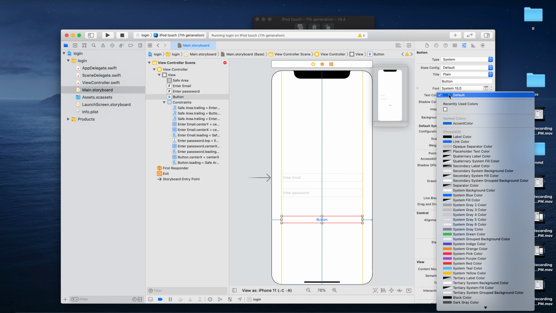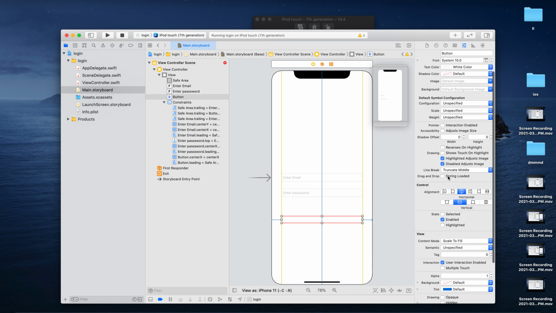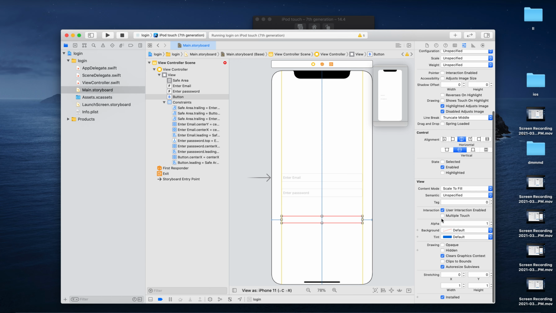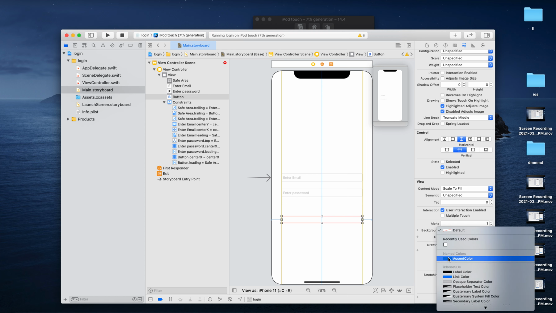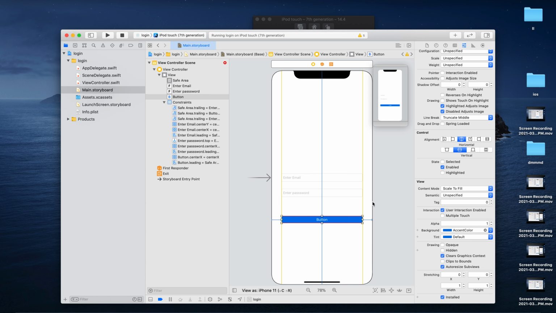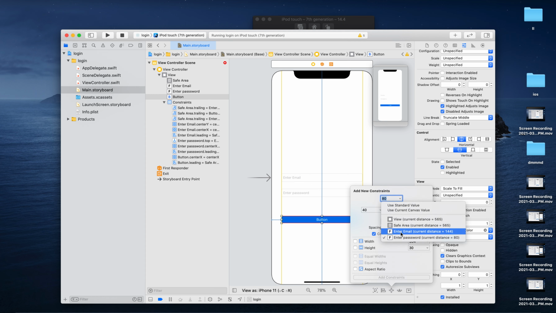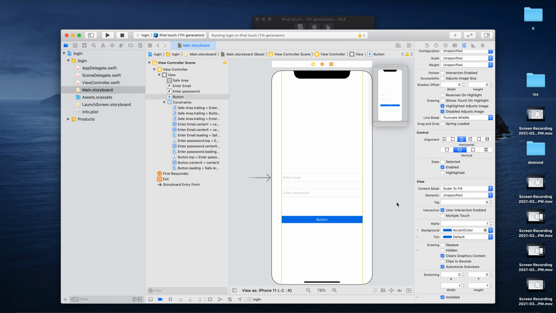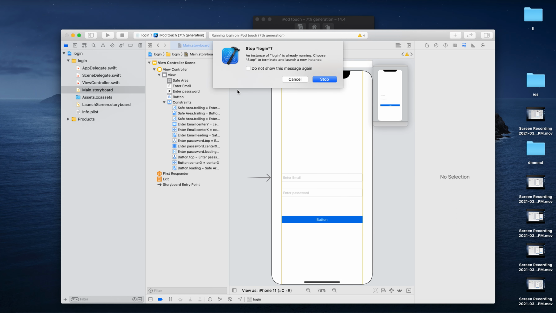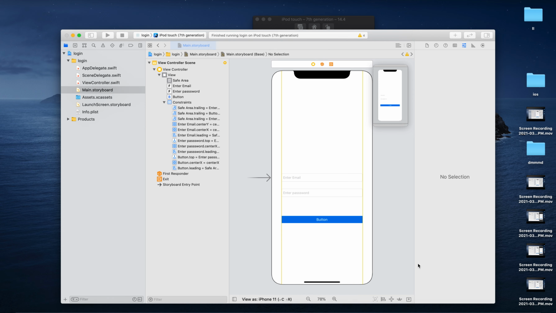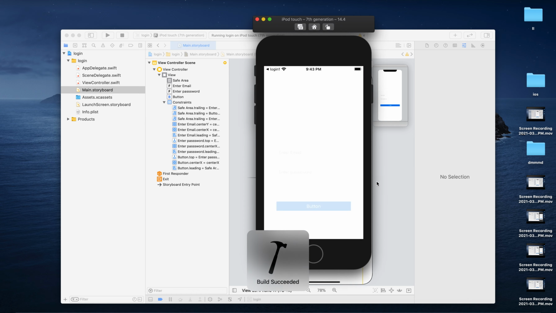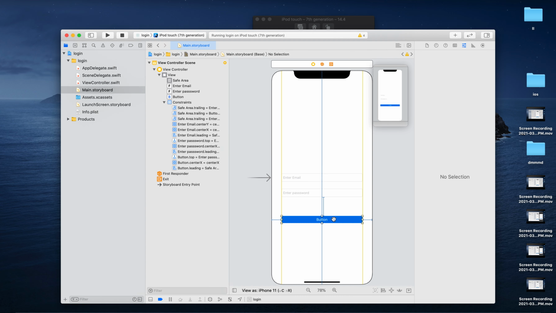Then I'm going to give it a text color of white with a background color here, and then I'm going to constrain it on the bottom. So top should be bottom of password 80. Add that constraint. Let's run it again and see. As you can see, our app is getting bigger, so we are going to change this button text.